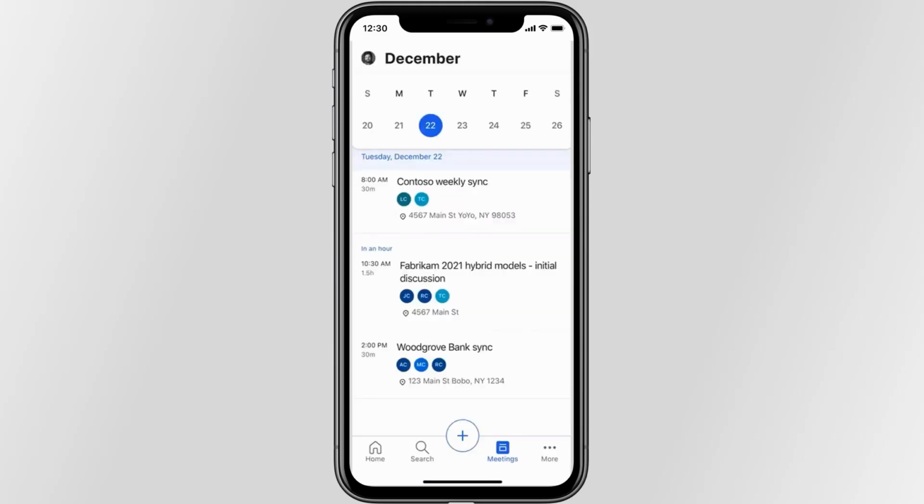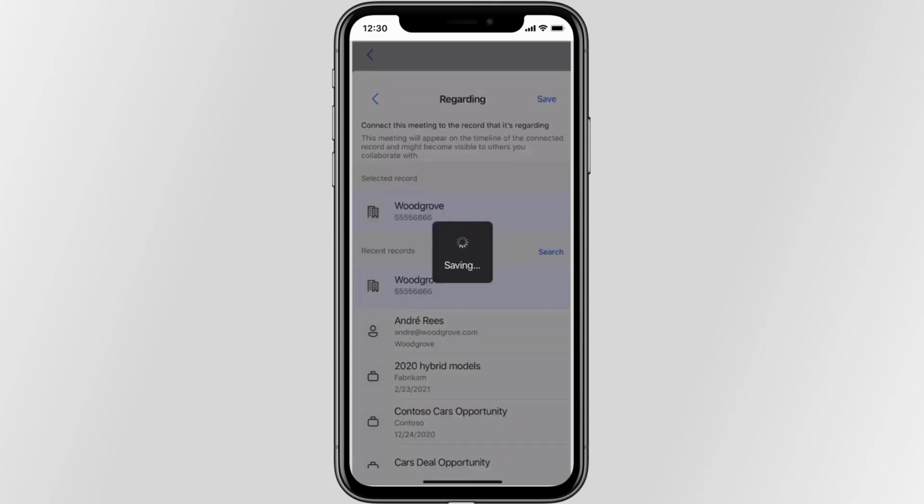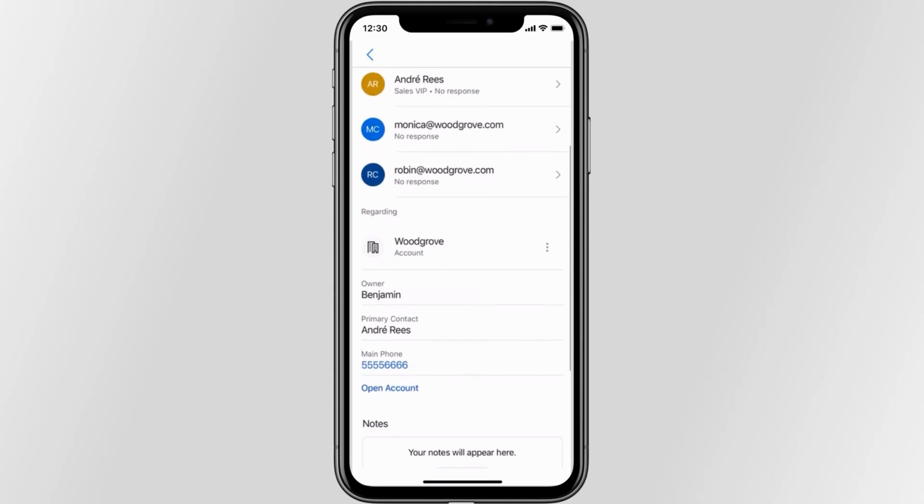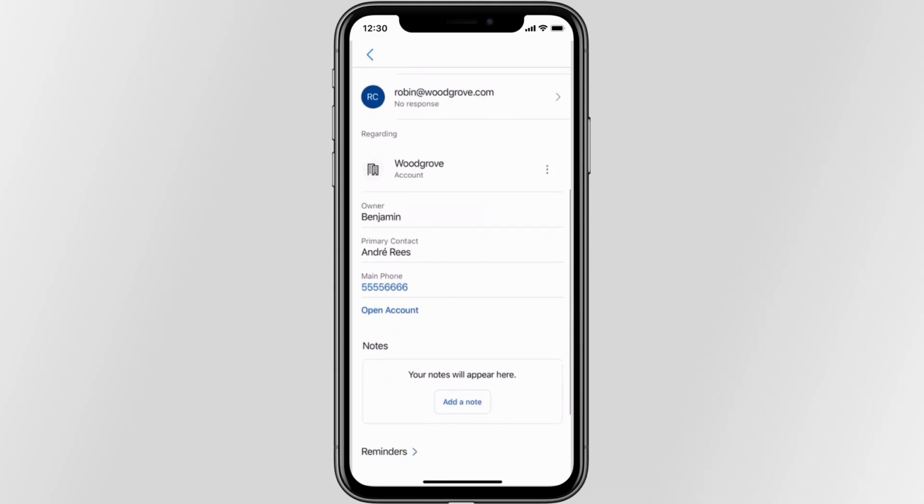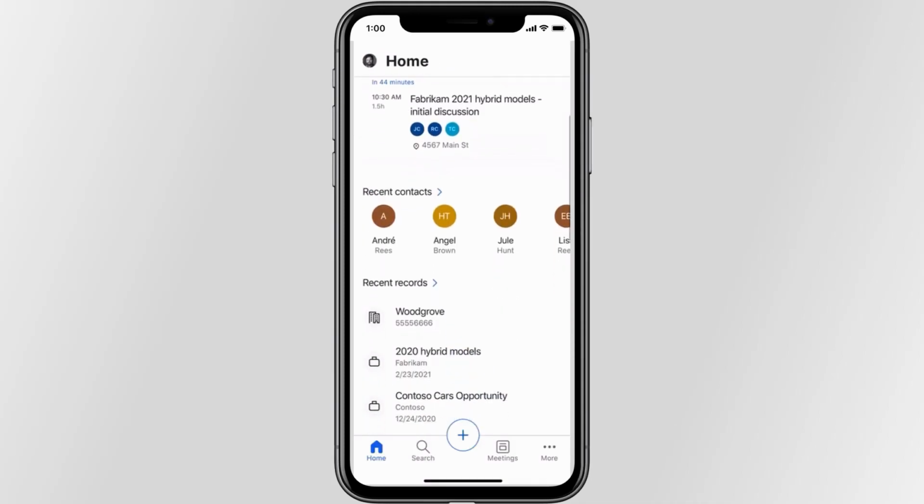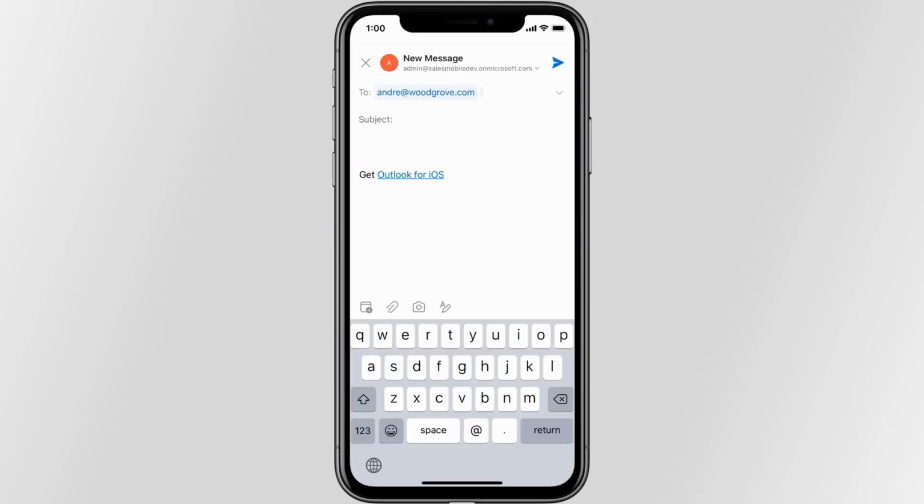He now opens his next meeting and realizes that he doesn't have the customer info he is looking for, so he quickly connects the relevant opportunity. As soon as the opportunity is connected to the meeting, Alex can see all of the relevant information. Before hitting the road, Alex scans his recent items and remembers that he needs to send a follow-up to one of his contacts. He quickly sends an email from the Outlook app.